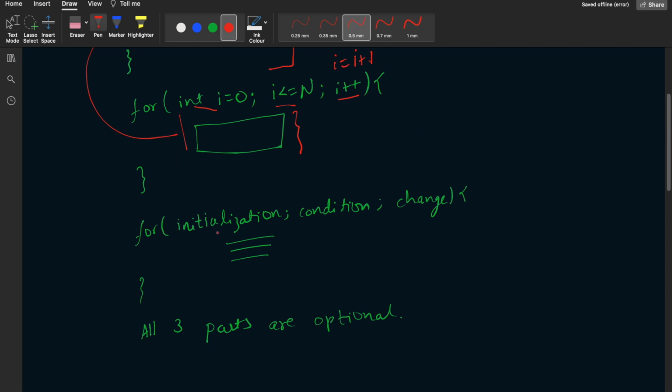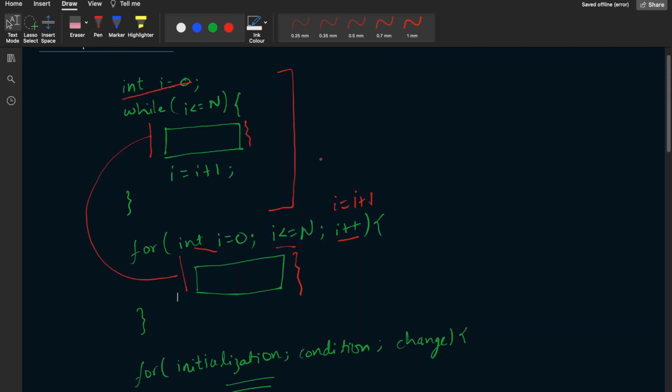So our for loop looks like this: for, first is the initialization part, second is the conditional part, and third is the change part. All these three parts, that is the initialization, the condition and the change, are optional. We will see in a bit how this is the optional part.